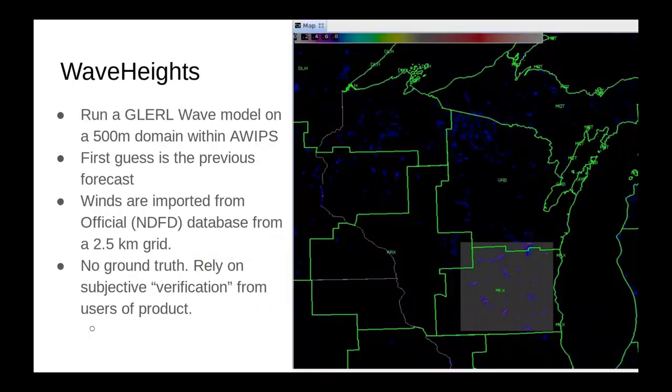So let's dive into those wave heights just for a little bit. I know this might be a little bit out of the realm of satellite world, but it's still something I found quite interesting, and it was fun to work on. So we ran the GLERL wave model for quite a few years here. Most of the Great Lakes sites were running it. It's just a really basic model.